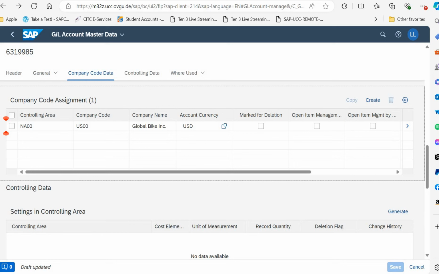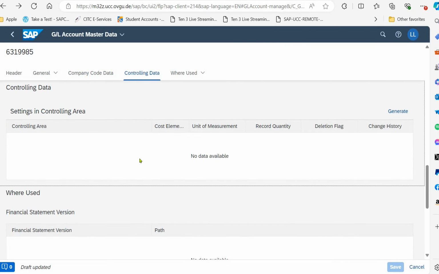So here they are saying field status group ZEXP expense in lower screen area is okay. Finally go to controlling data. So here we are in the controlling data, and now they are saying in the row containing controlling area NA00, cost element category column this 01. Basically over here we don't have any row.